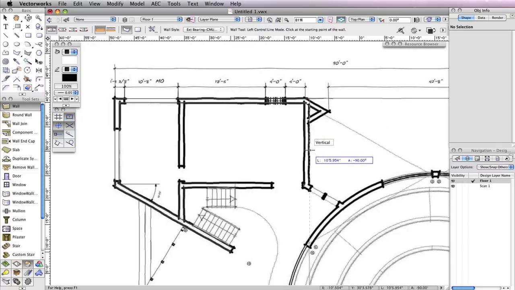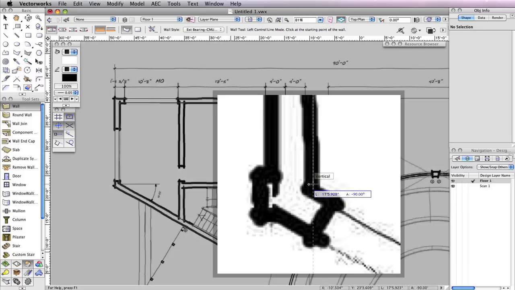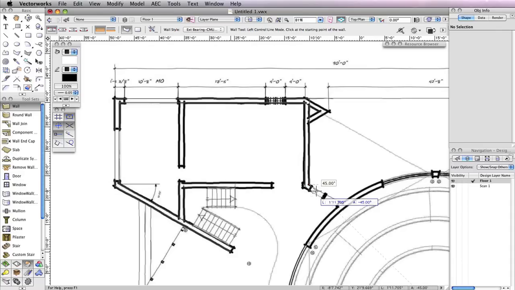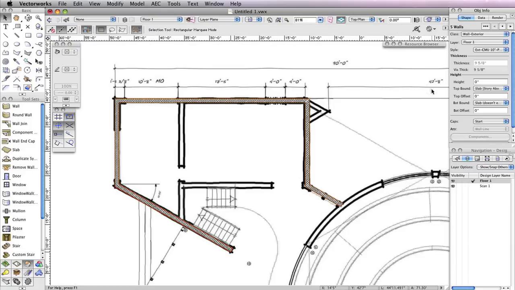Now, trace this vertical wall until you reach the next intersecting wall, which is this angled wall that joins to the round wall. Click at that intersection point and follow the angled wall. Double-click at the intersection point of the round wall to finish. You should now see that all 5 of the walls were just created. Notice the Object Info palette also displays 5 walls, with the Wall tool still selected.